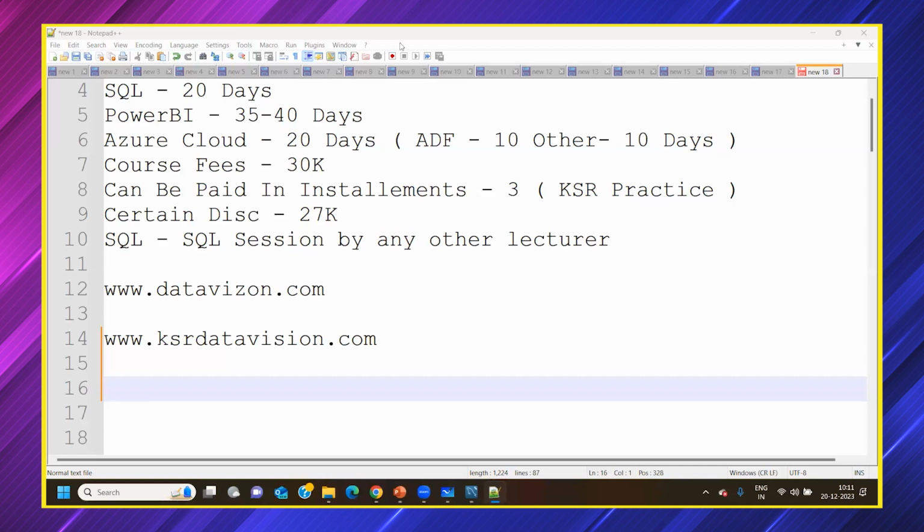Whereas in the case of Azure, there is no system configuration needed. It is purely on the cloud. You only need a browser. That's it, a valid browser.